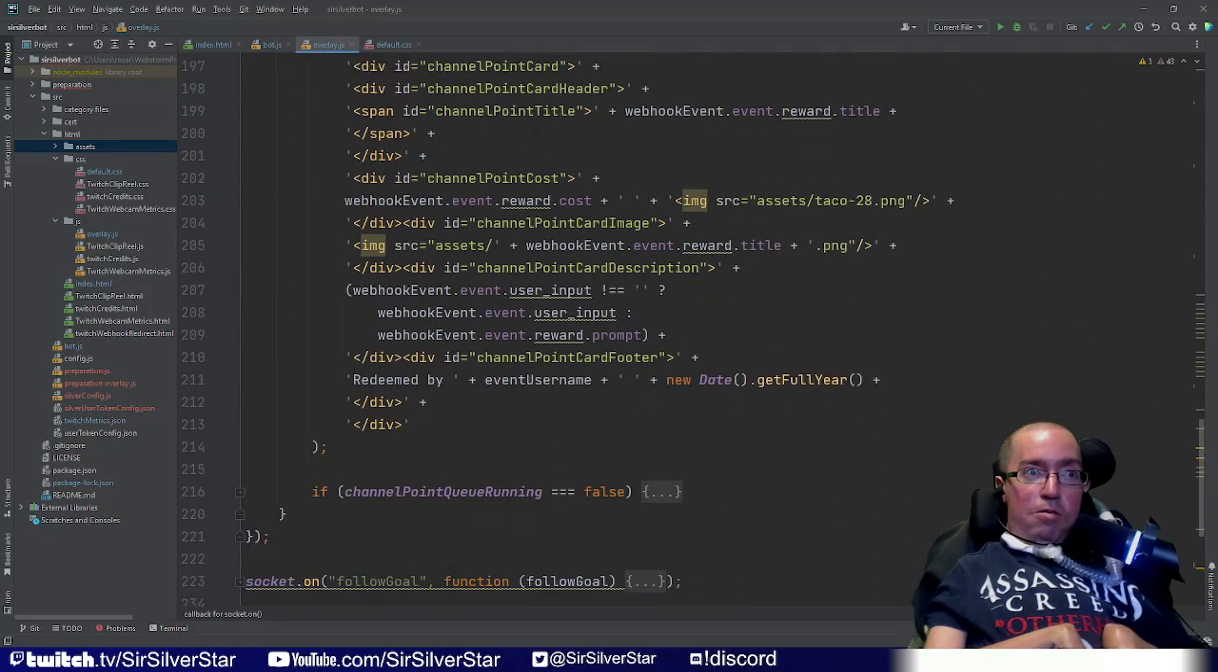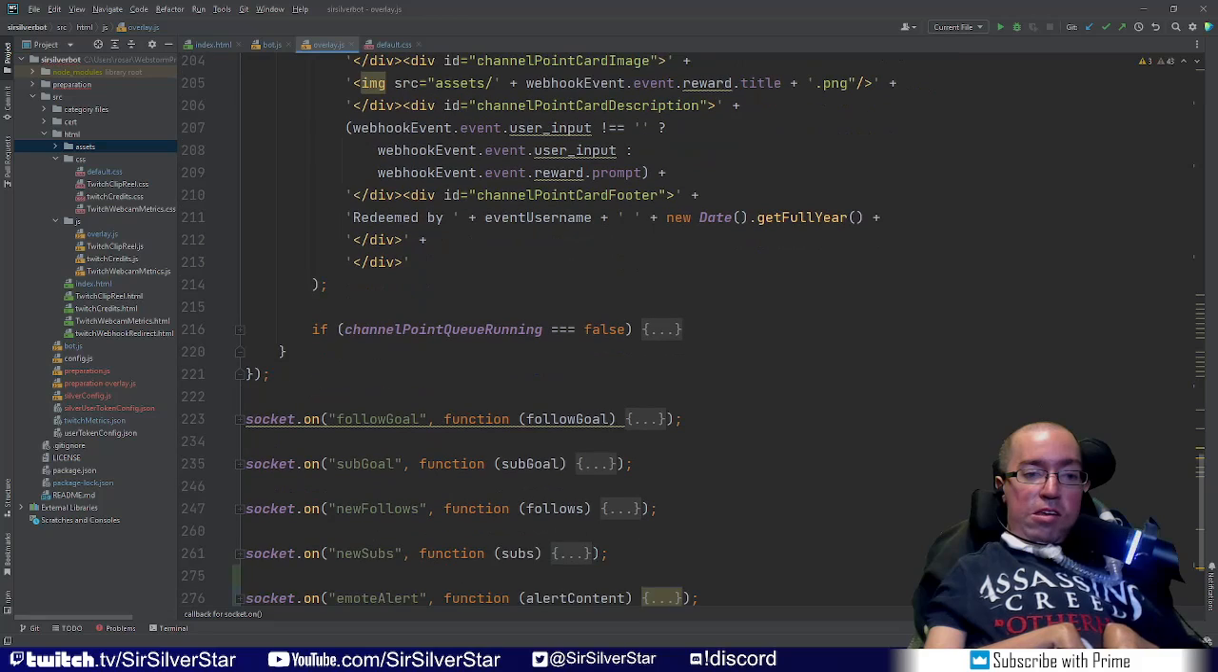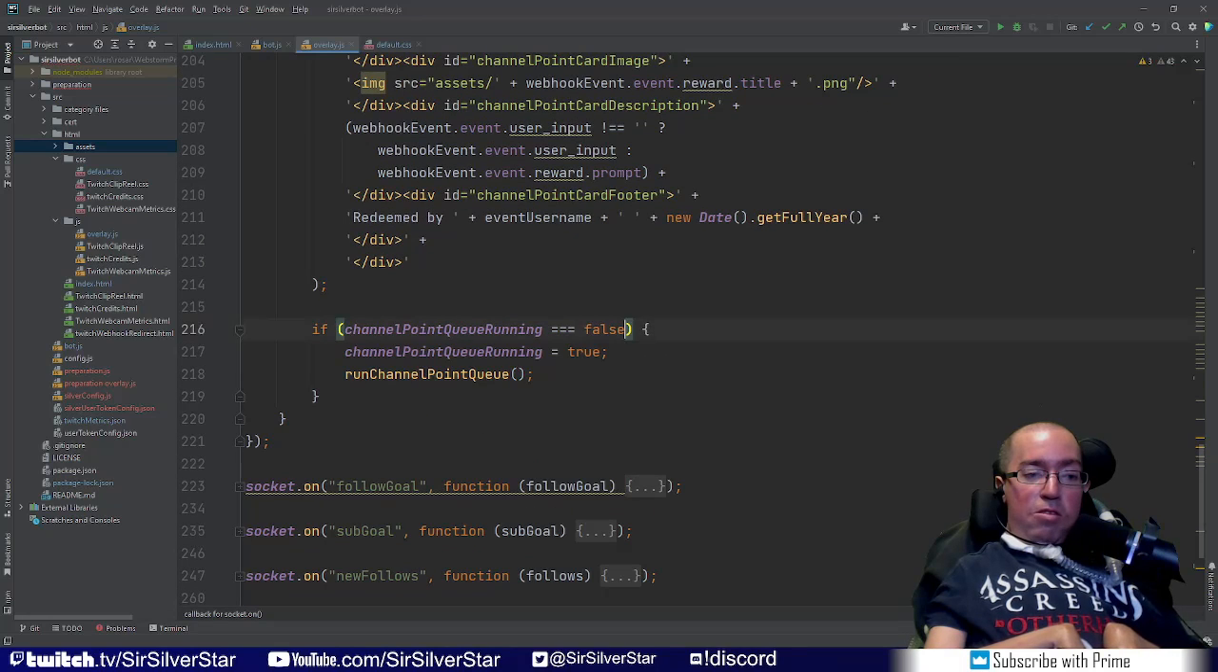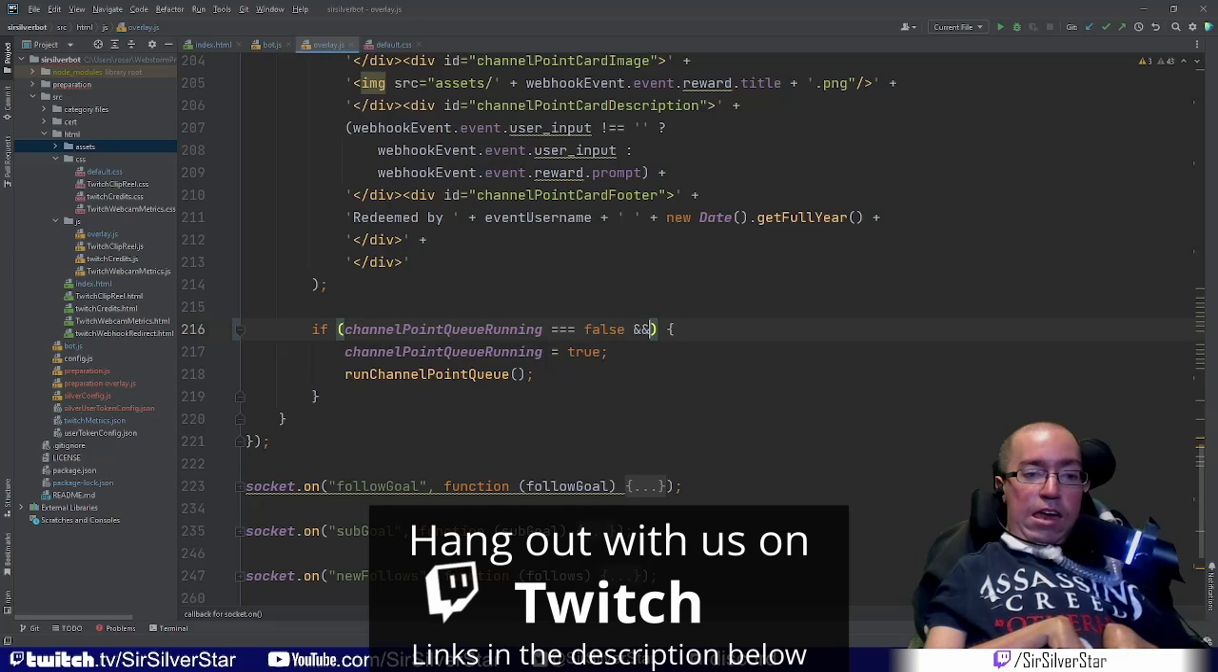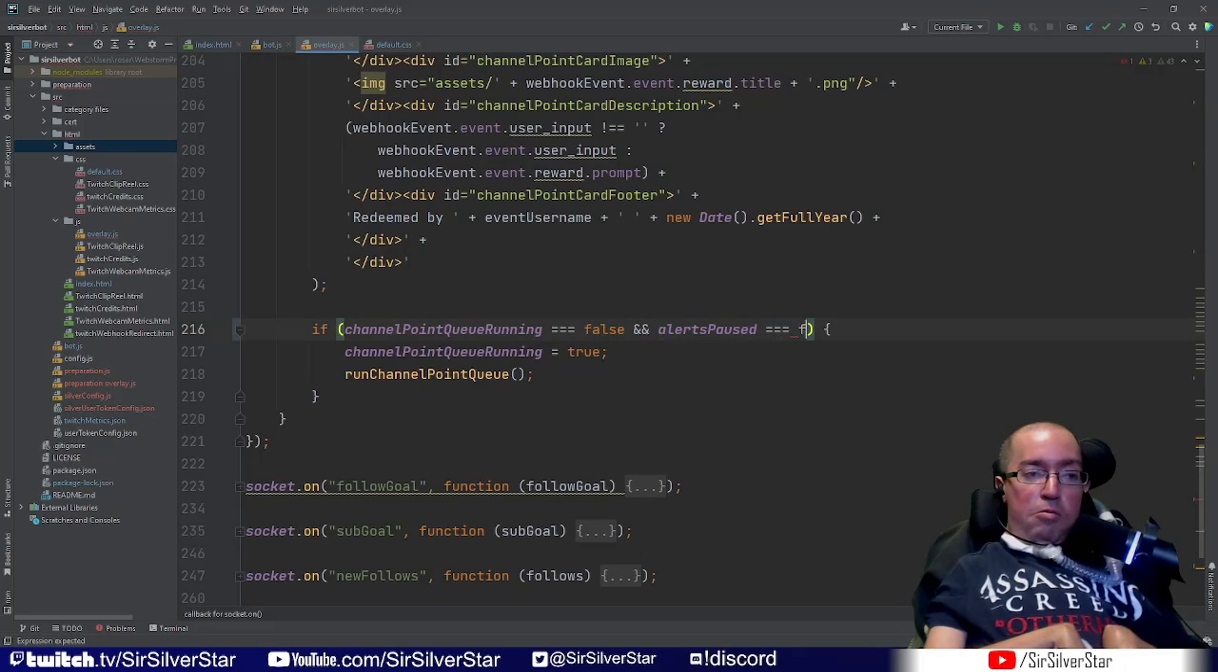So we come down to line 216 and we do the same thing. So we say if the channel point queue running is false and the alerts paused is false, then we will run the channel point queue as well.